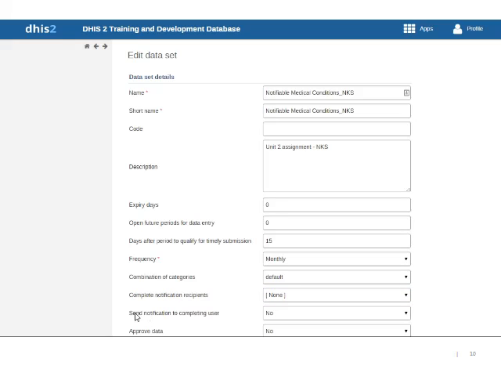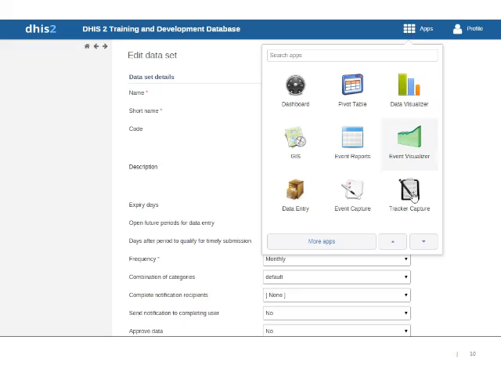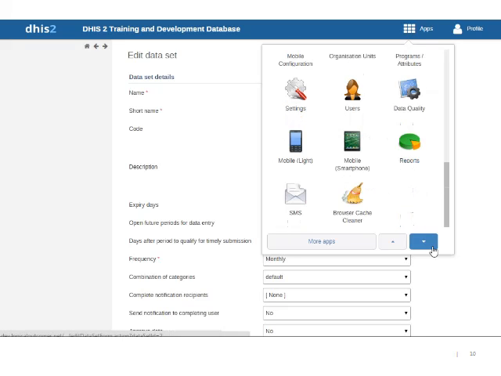You can also choose to send a notification to the completing user, to the user who's actually just completed it, to let them know, yes, this has been completed, and it's just a yes or a no. So that is one place where you can choose to send these automated alerts. And the other one is within the data quality app, and that's about the data validation. So we're going to go there right now.